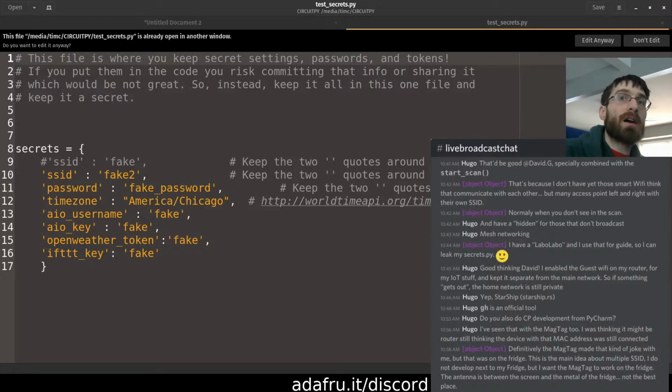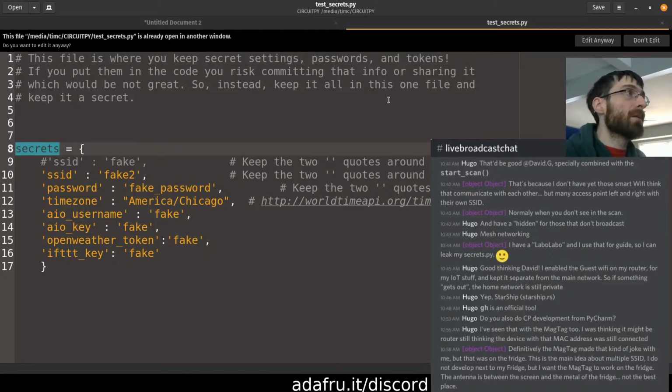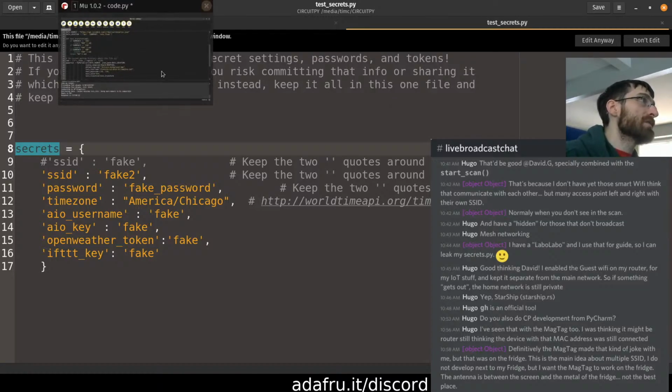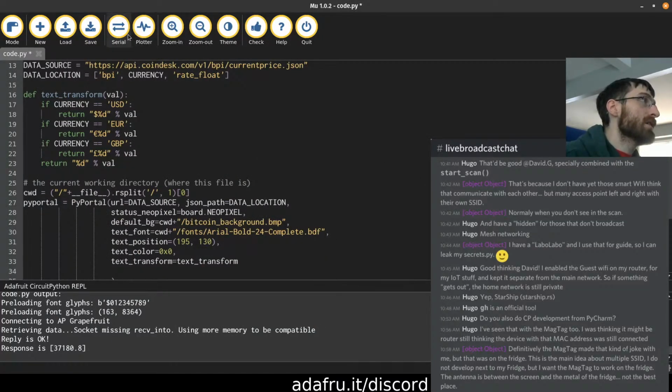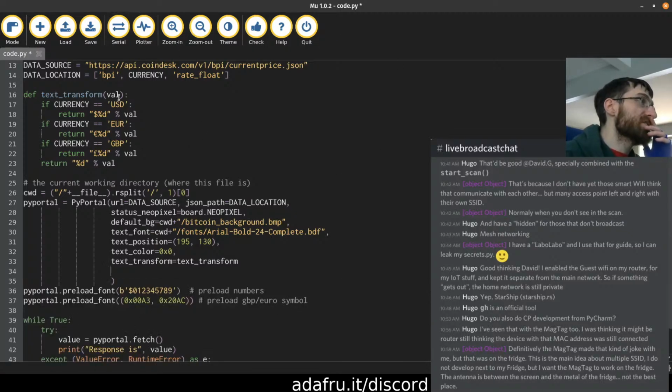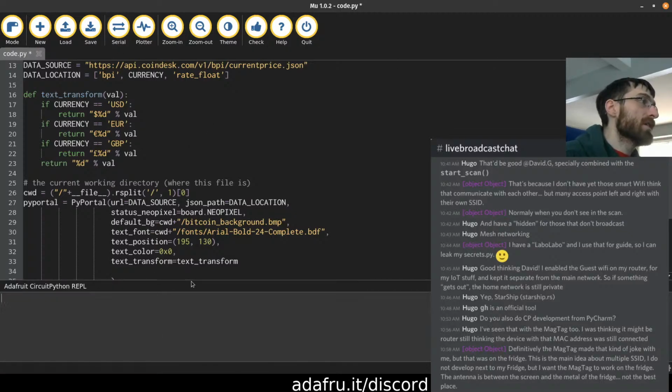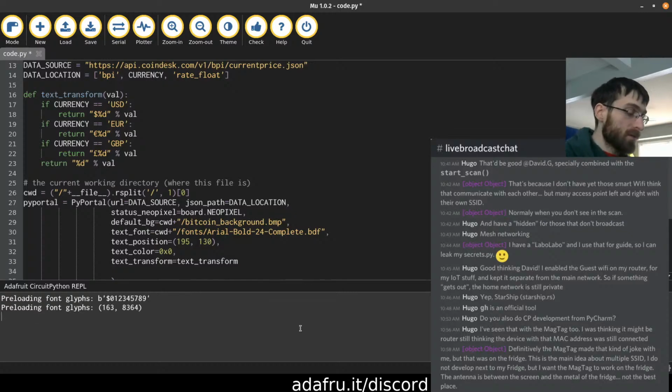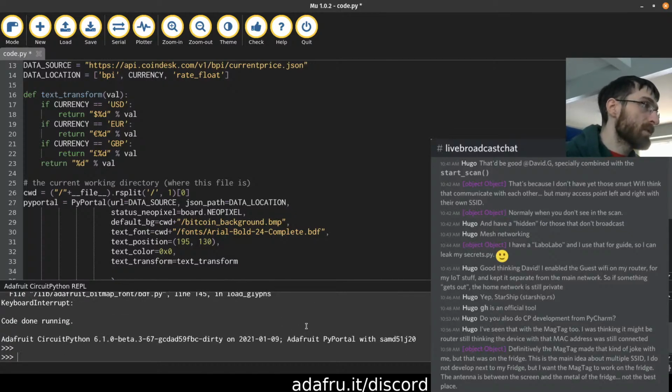So I'm not 100% positive exactly how we need to read this file and pass it as a parameter. I know we need to end up passing in this secrets dictionary. But I'm not 100% sure of the exact code we need to do it, so I'm going to use the REPL to figure that out. So back to Mu, this is the Mu code editor. I'm going to go to serial. Whoops, serial was already open. So we're going to come down here in the REPL, Control C to get into the REPL.